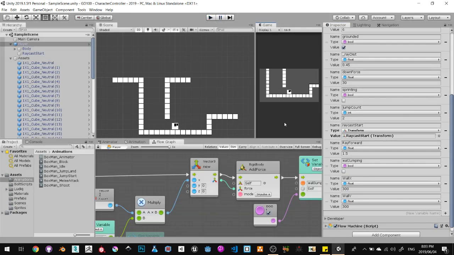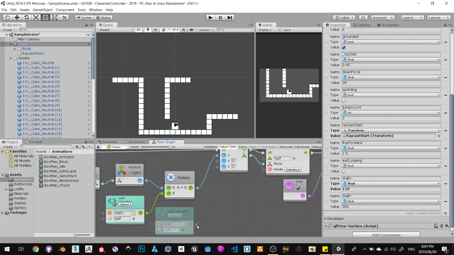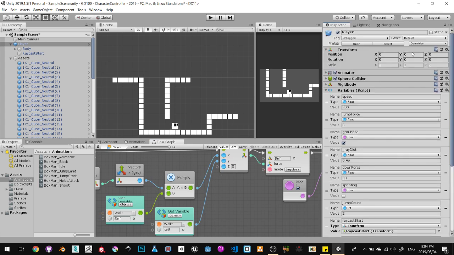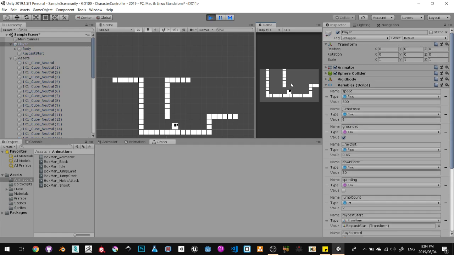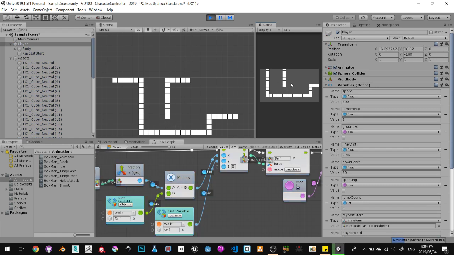Okay, so let's go about 110, 100. Yeah, make it 110. Okay, and then we need to plug the 300 back in, because remember I unplugged it. And I'm going to make that not as high, so let me make that around about similar values. And then we're pretty much going to be able to finish this system off by just simply rotating the character in the direction that he's moving.